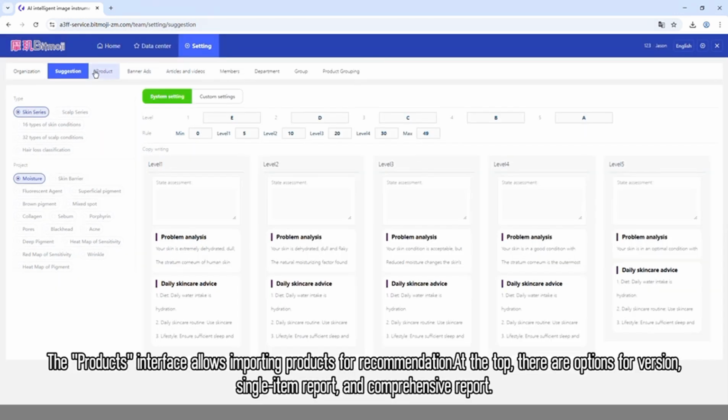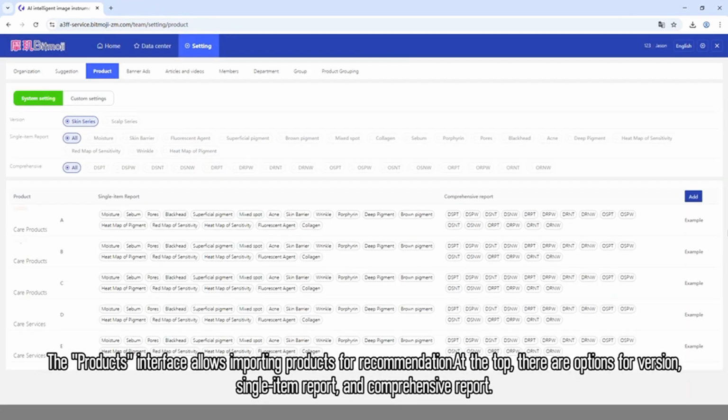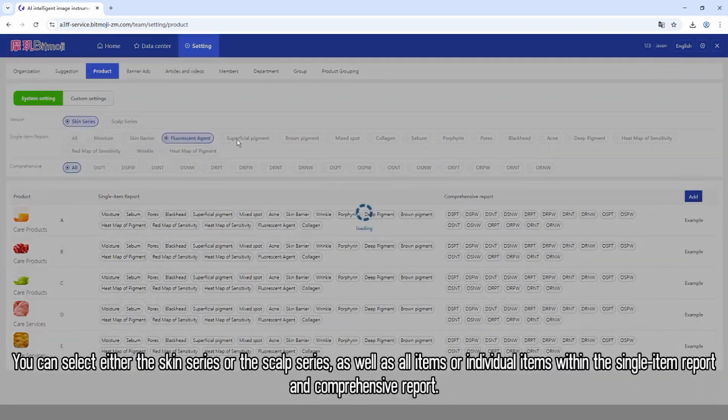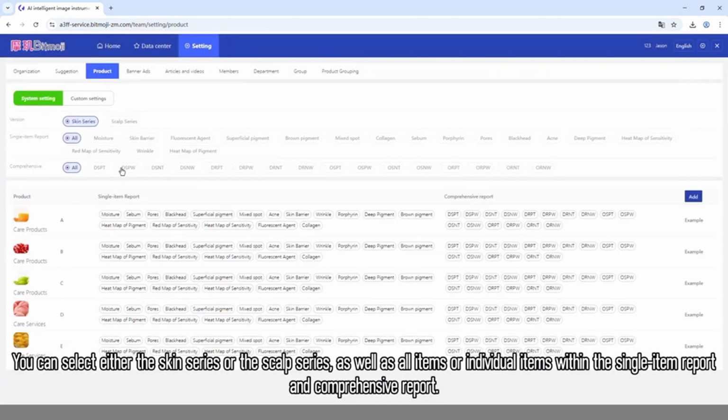The Products interface allows importing products for recommendation. At the top, there are options for version, single item report, and comprehensive report. You can select either the skin series or the scalp series, as well as all items or individual items within the single item report and comprehensive report.